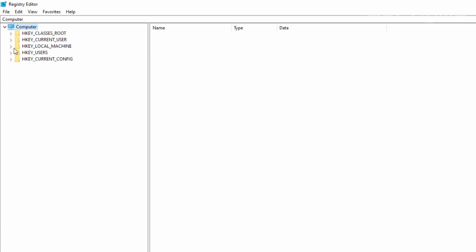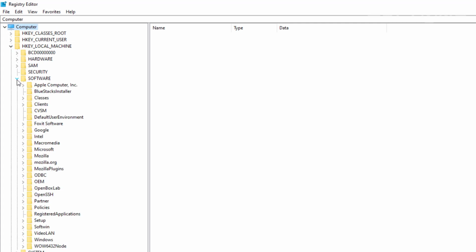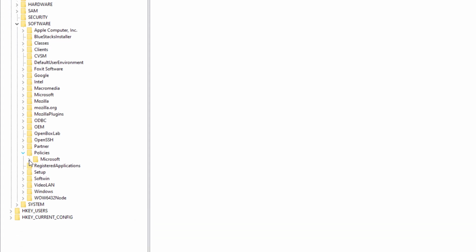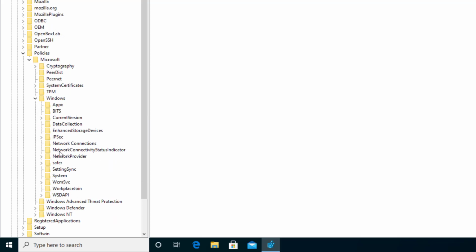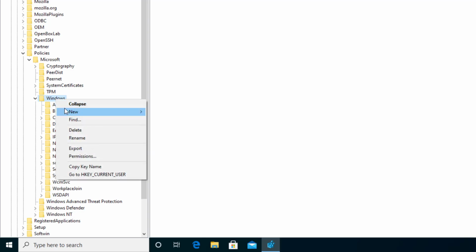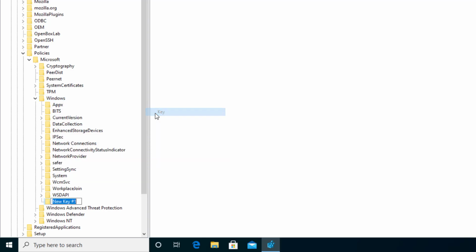So what we're going to do is go ahead and select HKEY_LOCAL_MACHINE. And then from there, we're going to select Software. From there, we're going to go to Policies, then expand again to Microsoft, then to Windows, and then we'll have a selection where it says Personalization right here. If it's not there, you might need to create it. So if not, we're going to select Windows and right click on it and create a new key.